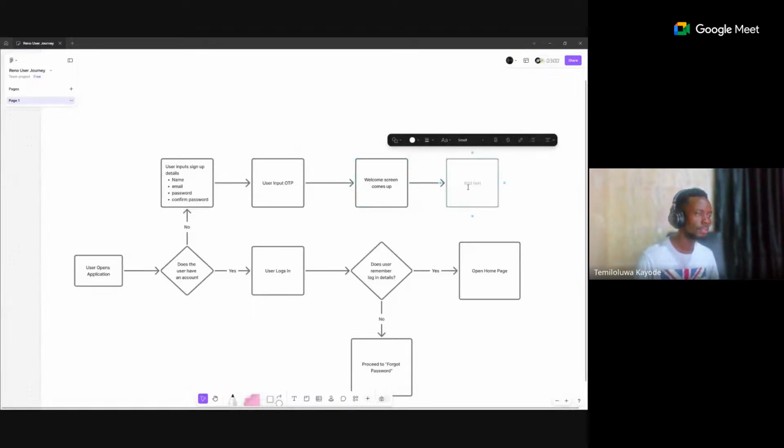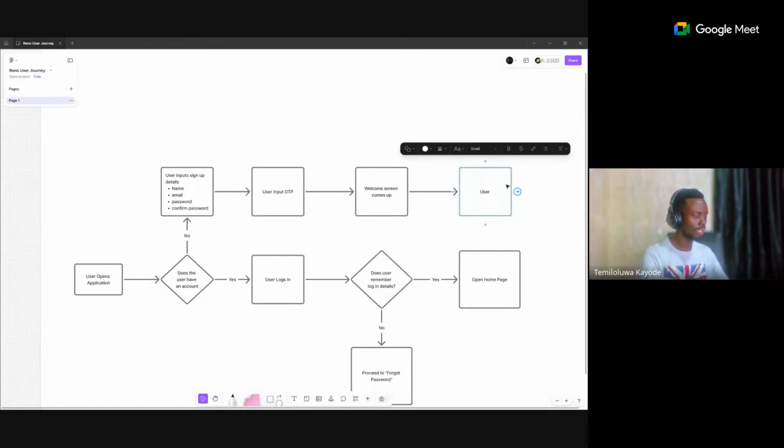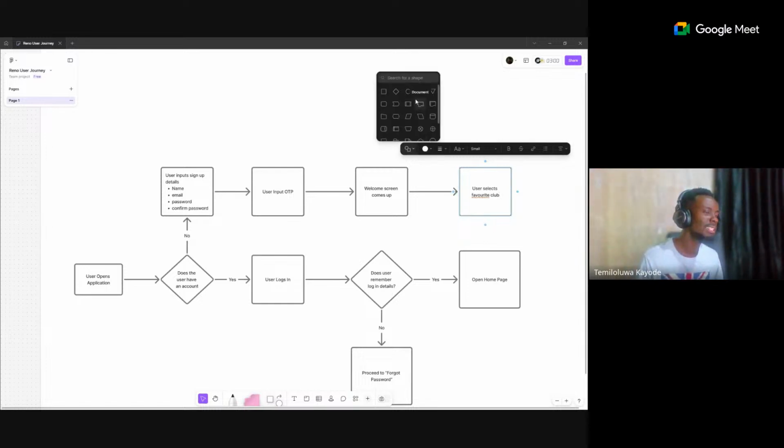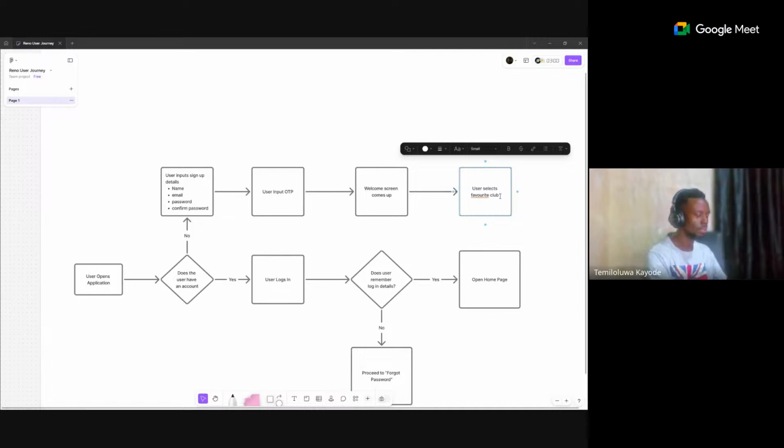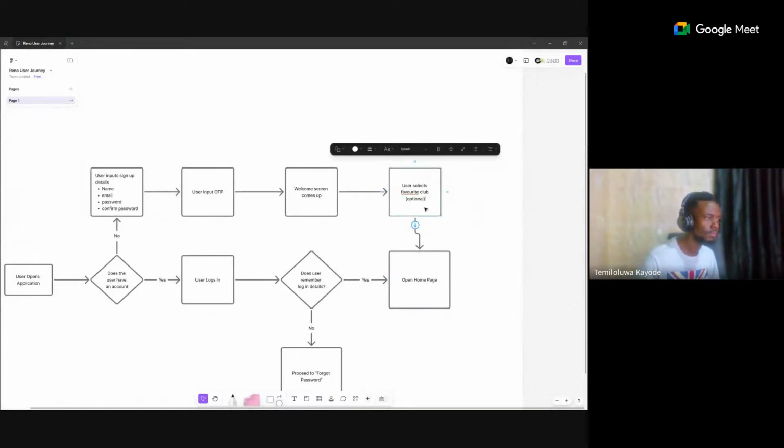We ask user, okay, optional. Let's make this optional. So user selects favorite club. This is going to be optional. Let's leave it optional. Let's just put it in brackets. Let me not complicate anything. User selects favorite club, optional. If not, you can just skip. Then after you're done, it opens the home page.